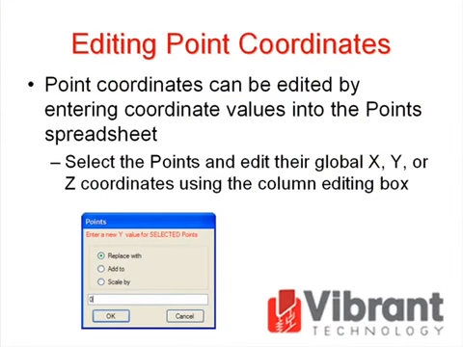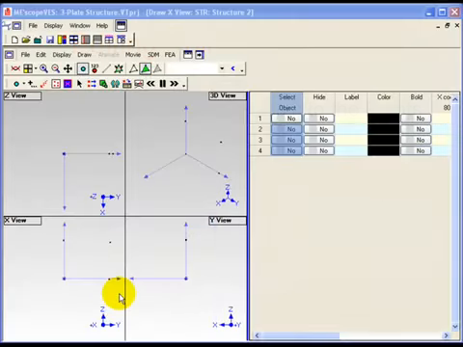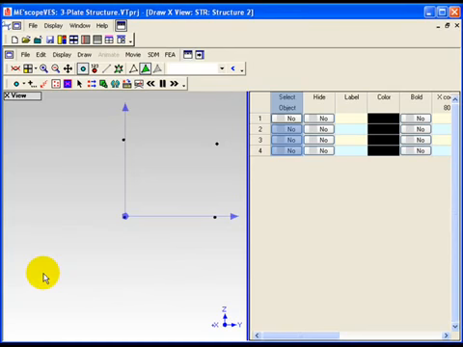Point coordinates can be edited by entering coordinate values into the point spreadsheet. The coordinates of multiple points can be changed together by first selecting the points and then editing their global X, Y, or Z coordinates using the column editing box on this point spreadsheet. To align the two corner points on the left side of the square in the X view, double-click on the X view to display it alone.